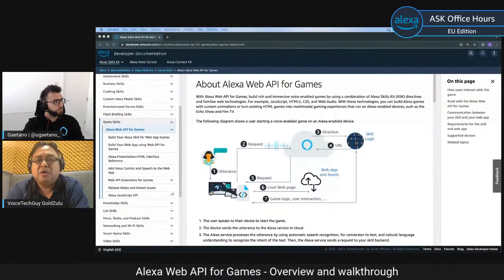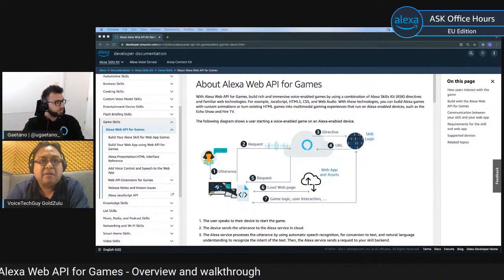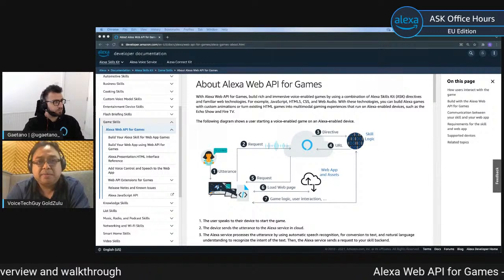So what is it? It's a way for you to build rich and immersive voice-enabled games by using a combination of Alexa skill directives and familiar web technologies. Web technologies, basically think about JavaScript, HTML, CSS, so anything that's out there. If you're from the web 2.0 world, and now we've got web 3 as well, this comes as second nature, and there's heaps of templates, documentation and tutorials out there for building games using web technology.